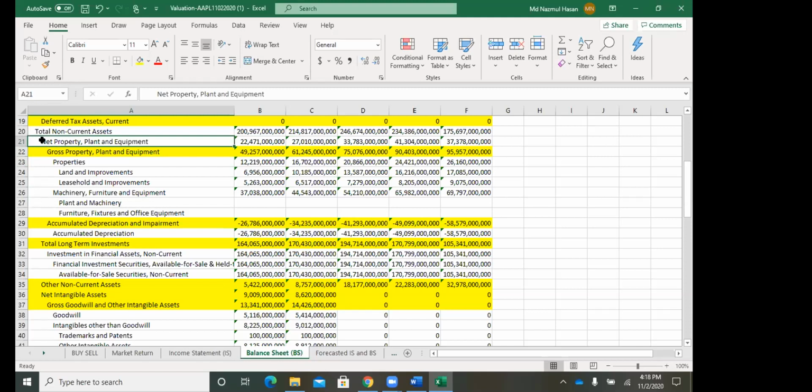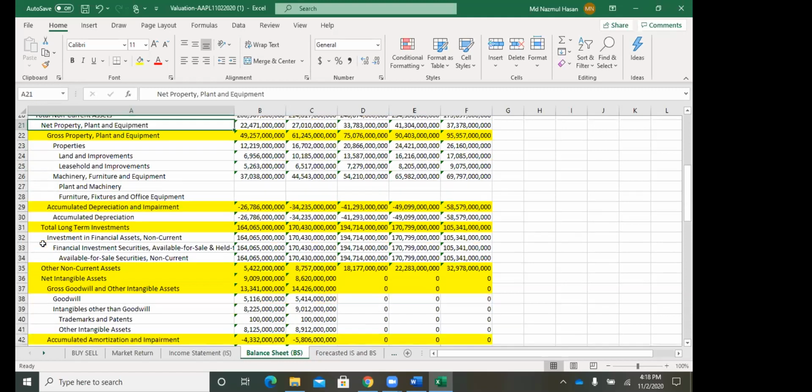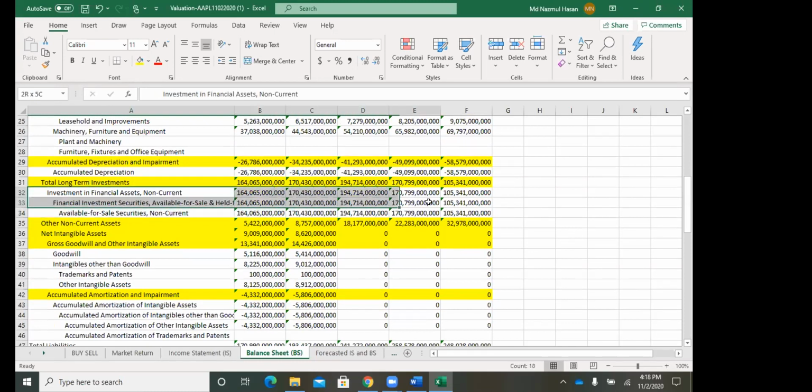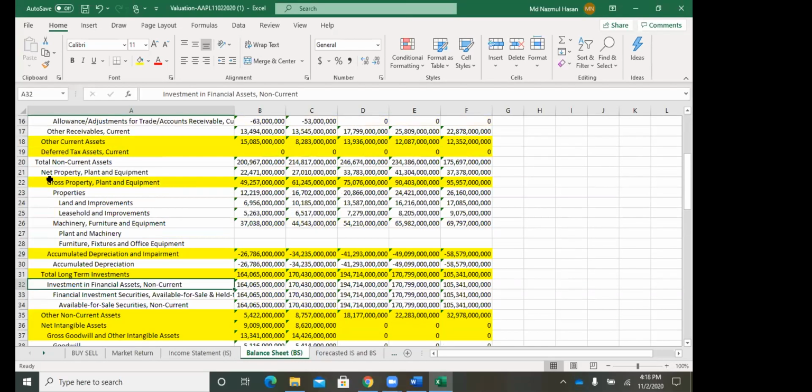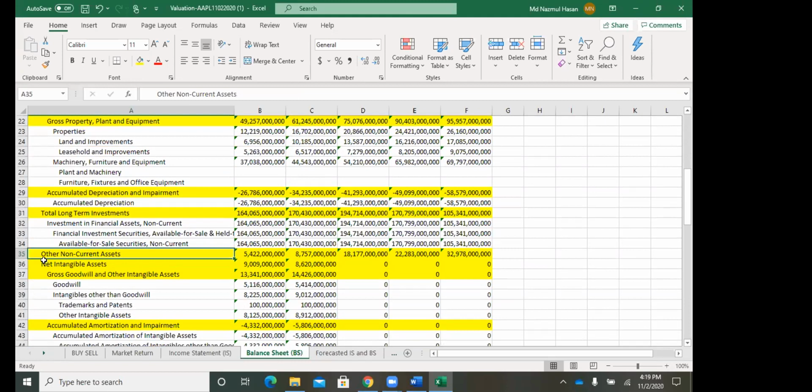So let us go all the way down. You can see with the same space, you have what? Total long-term investment. So you're gonna use this one. Then these items are the subcategories of total long-term investment, so you don't need to consider those. Then with the same space, if you just go down, net PPE, total long-term investment, other non-current asset, then net intangible asset.